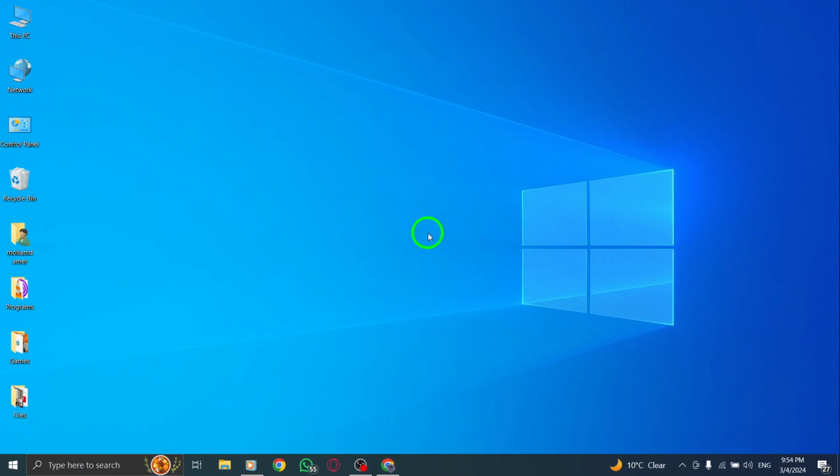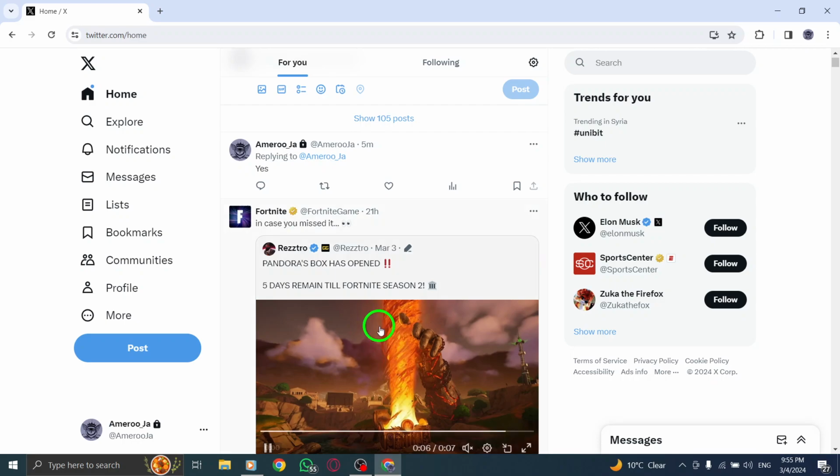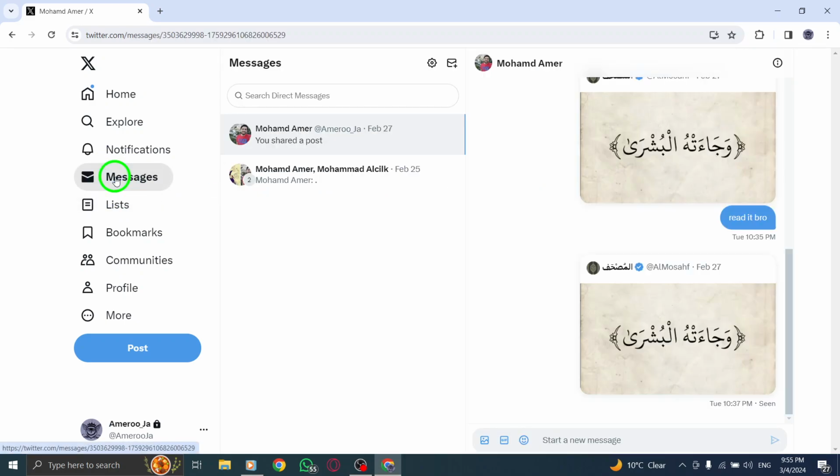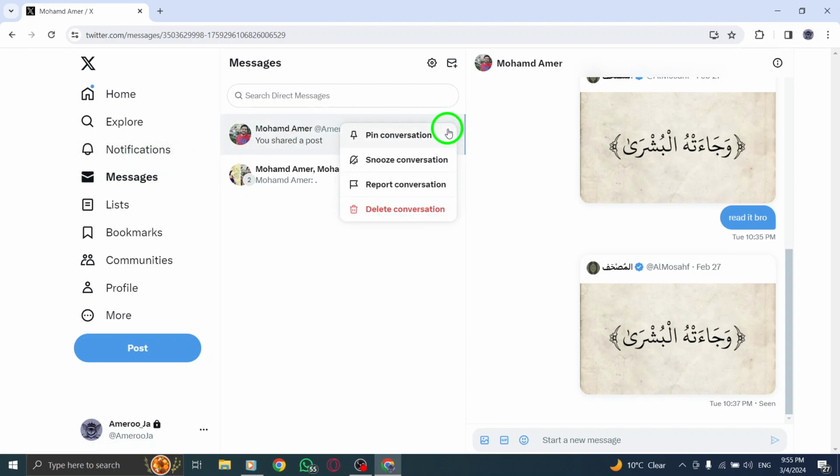Today we're going to show you how to report a direct message conversation on Twitter using your PC. First, make sure you're in the direct message conversation that you'd like to report. Once you're there, look for the More icon. It looks like 3 dots arranged vertically.